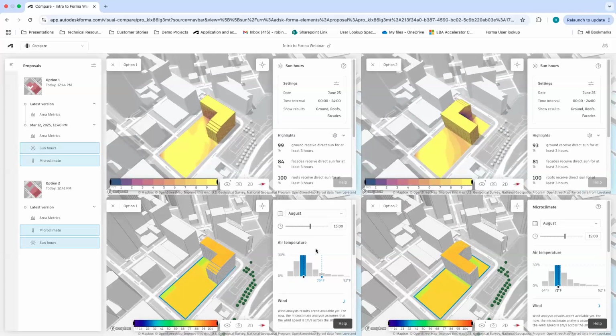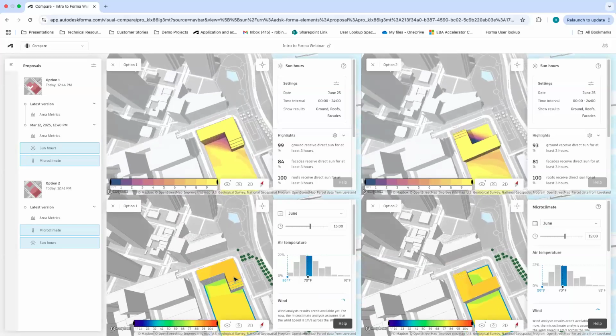So microclimate is a bit different in that it didn't have us specify a date when we ran it, but you can choose that after the analysis has been completed, and it will give you the option for the month to see the microclimate analysis. So if I want to see June, just to keep it consistent with sun hours, I'll go ahead and switch to June for both. And then it's going to ask me what time of the day I'm interested in seeing the microclimate results for. It's at 3 p.m. right now. Let's keep it there. All right.